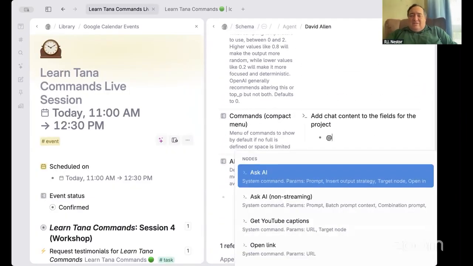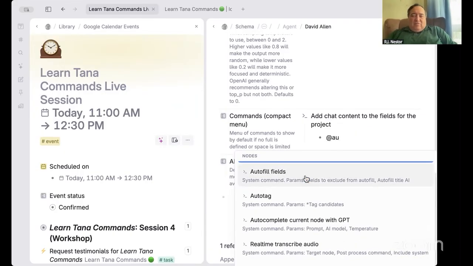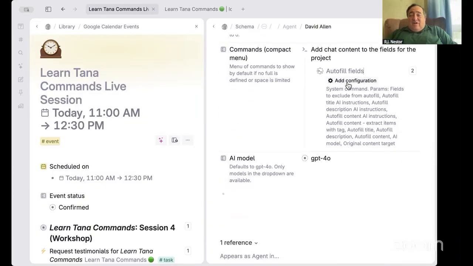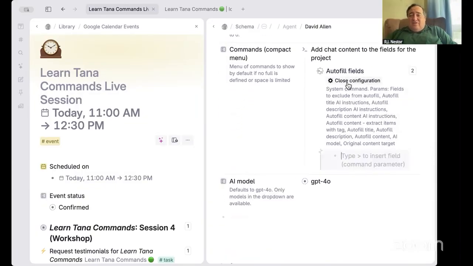So I want to insert, let's try autofill fields since it's the most logical, and it should be very straightforward since these questions and the field names are practically identical. There are no fields I need to exclude. I don't want to change the title because that would change the name of the project. So I think the only place I want to put it, will that work though? Because content and fields are not the same.